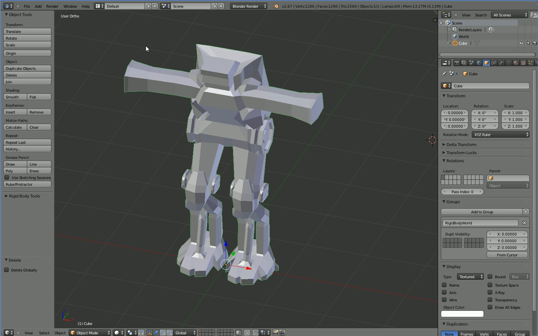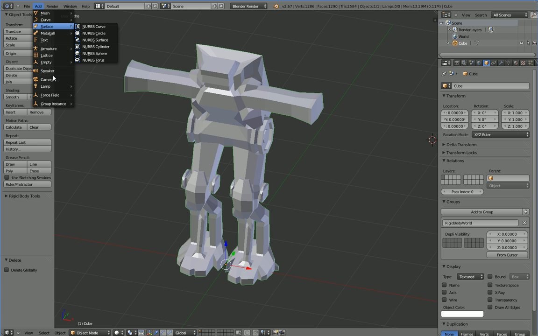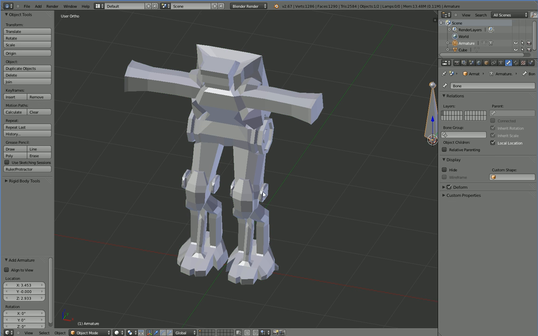So I'm gonna teach you how to rig something up for Unity. For Mechanim to be specific. So you have to go ahead and add in a bone, like this.